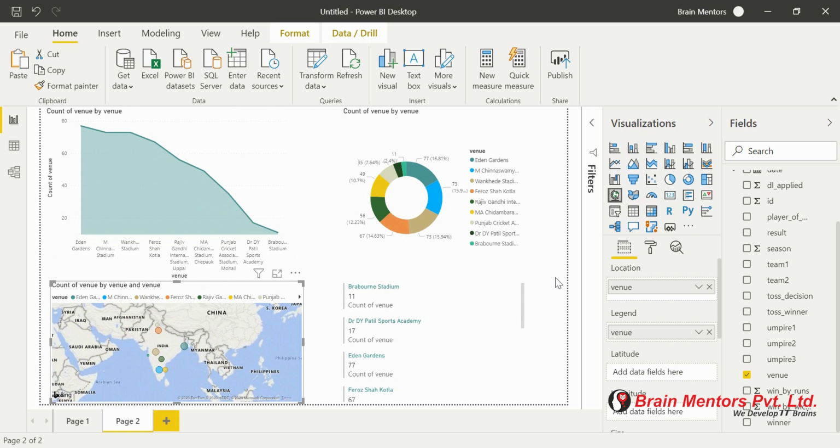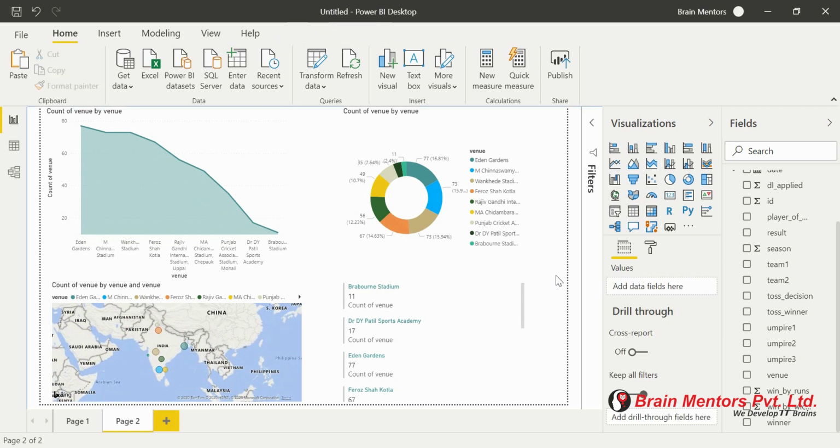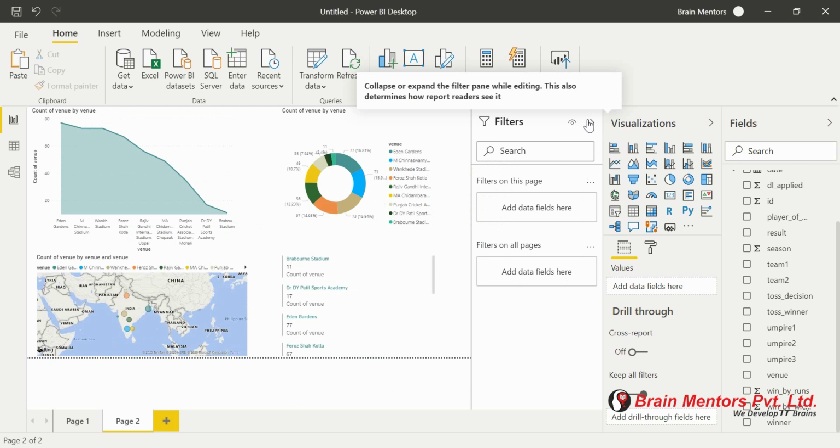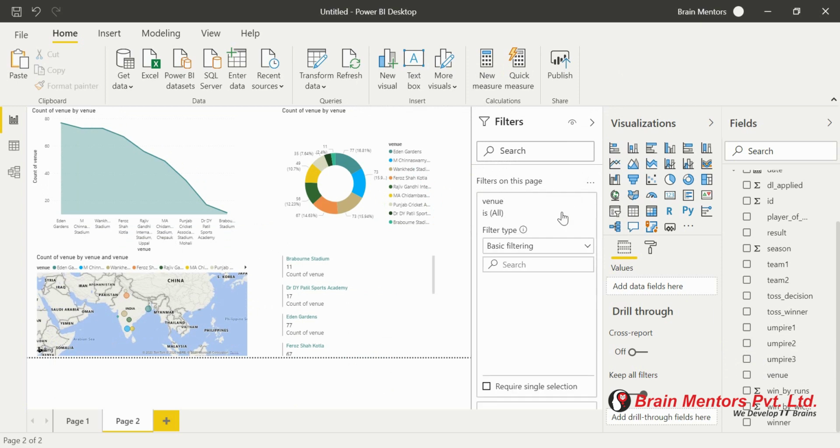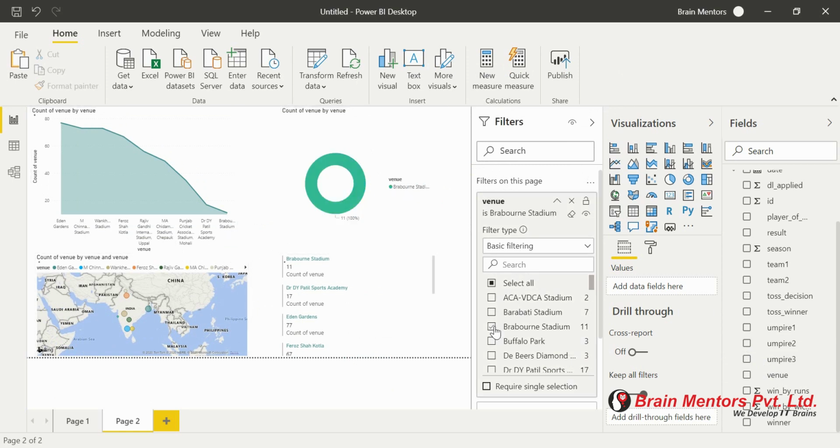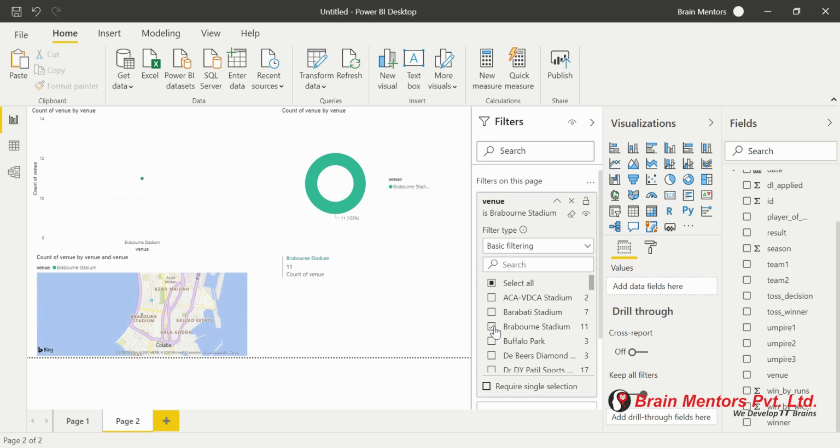We'll be using the filters, and I'll be applying the filters on the page. Now I'm not talking about a single chart, but about the full page. So just drag and drop the venue column into the filter on this page. Now you can pick the values that you want to see on all the 4 graphs available to you. Let's click on any one of them. All the 4 visualizations will show only the data of this stadium.